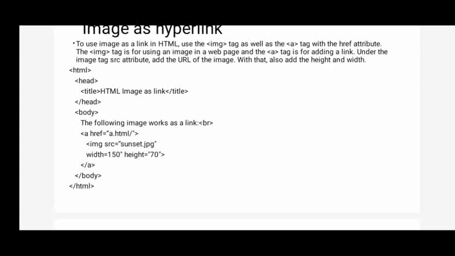Actually, which element contains the link? Image contains the link. When the user clicks on the image, at that time only the user will go from the current document to the linked document, because here the image is used as a link. Means when will the link be activated? When the user clicks on the sunset.jpg, where will the user go? The user will go from the current document to the linked document. Okay, so this is image as a hyperlink.